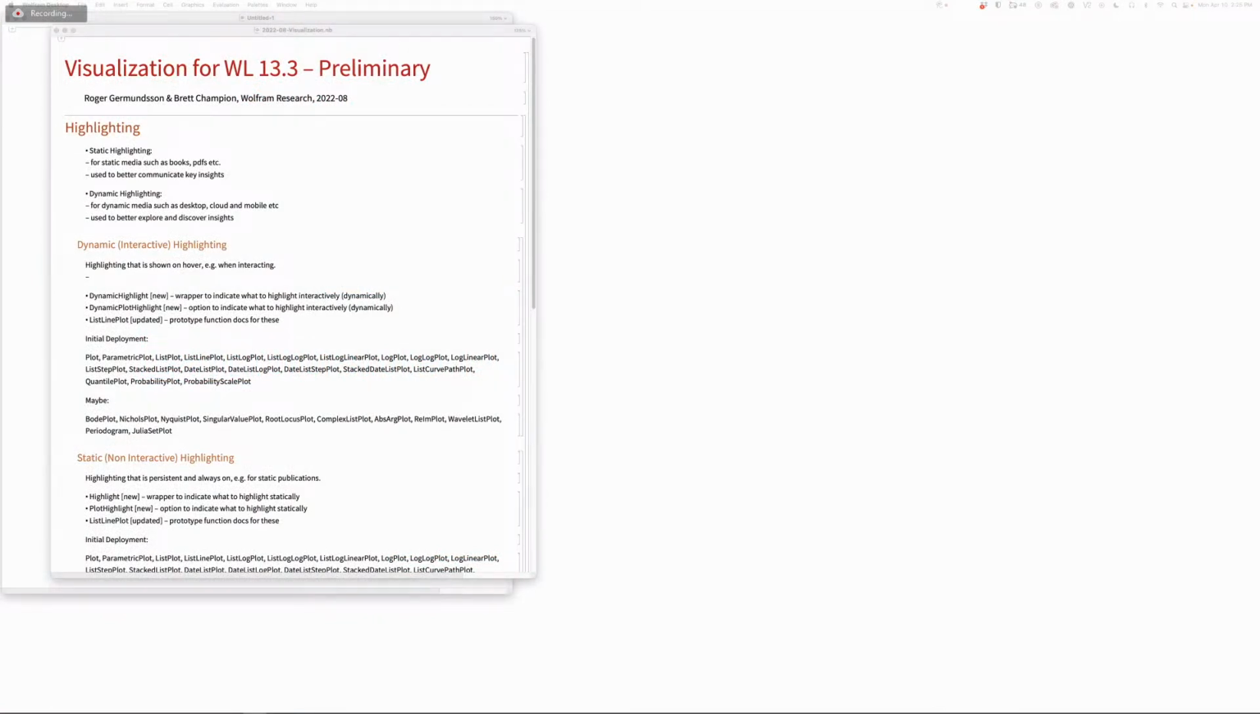Okay, hi everyone. We are doing a design review for some things for version 13.3 of Wolfram Language. Today we're talking about visualization. All right, static and dynamic highlighting. Is that our main topic here? Yes.